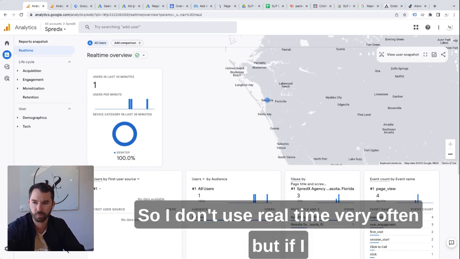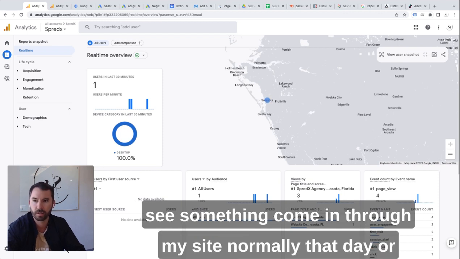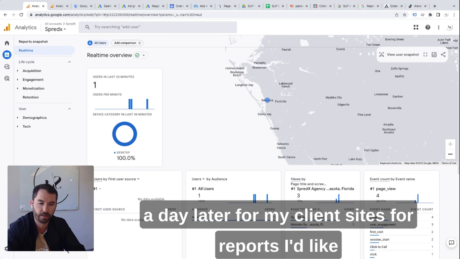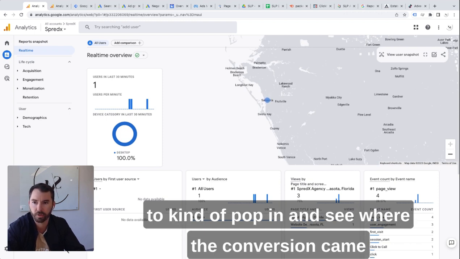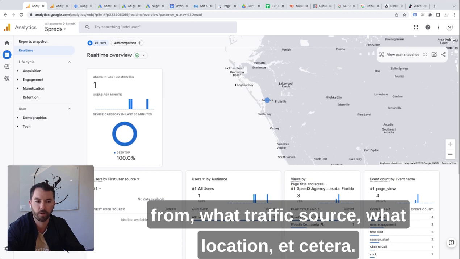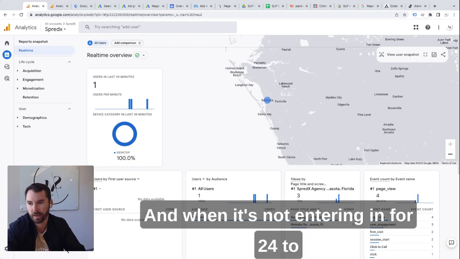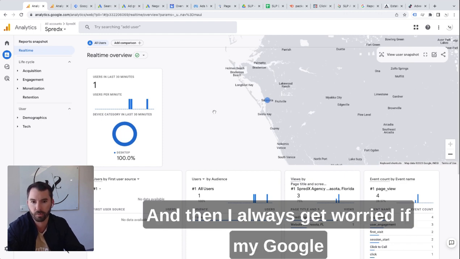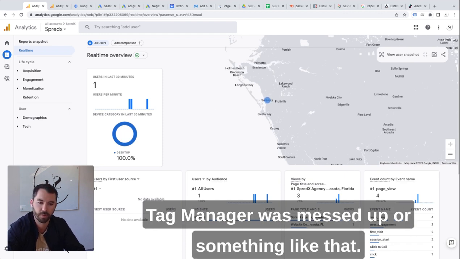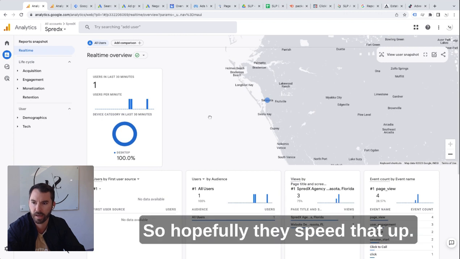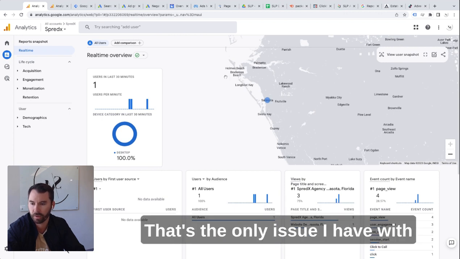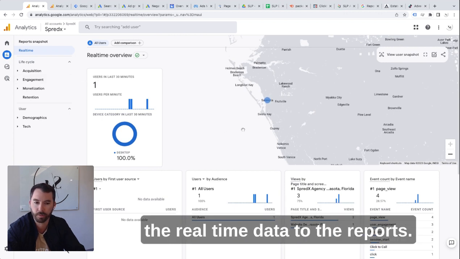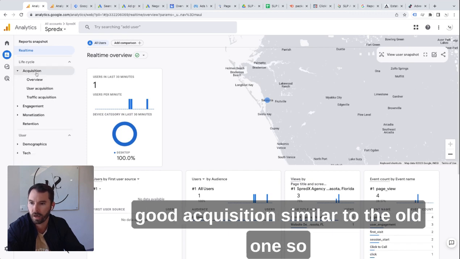So I don't use real time very often, but if I see something come in through my site, normally that day or a day later for my client sites for reports, I'd like to pop in and see where the conversion came from, what traffic source, what location, etc. And when it's not entering in for 24 to 48 hours, it makes it kind of difficult. And then I always get worried if my Google Tag Manager was messed up or something like that. So hopefully they speed that up. That's the only issue I have with the real-time data to the reports. But the real-time data is actually pretty good.